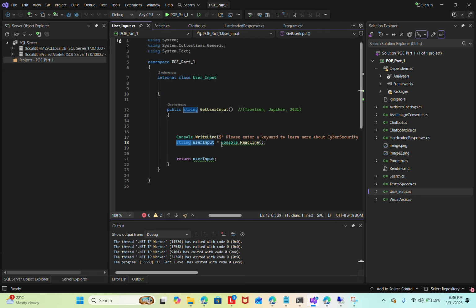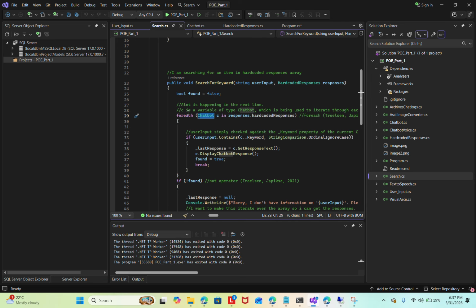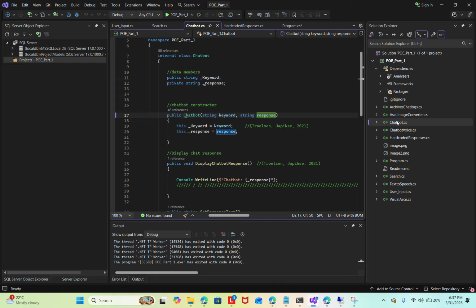And then this user input is returned, and then it is used here as a parameter. And then here we create an object of the hard-coded responses class. We create this object called responses. Now this responses object allows us to access the fields of the array of objects, which are defined within the chatbot class. So the fields are just here: we have the keyword and then we have the responses.